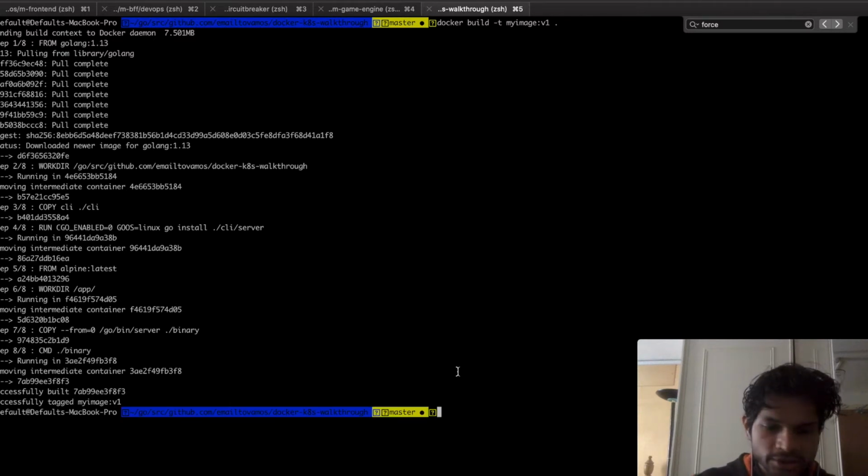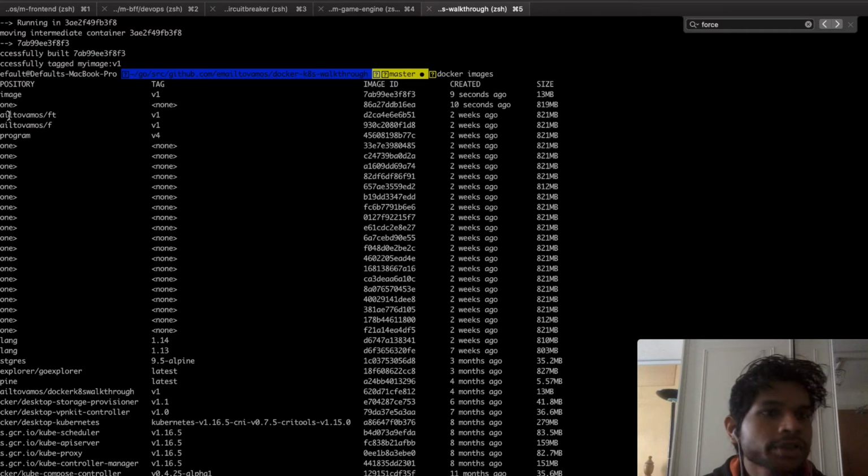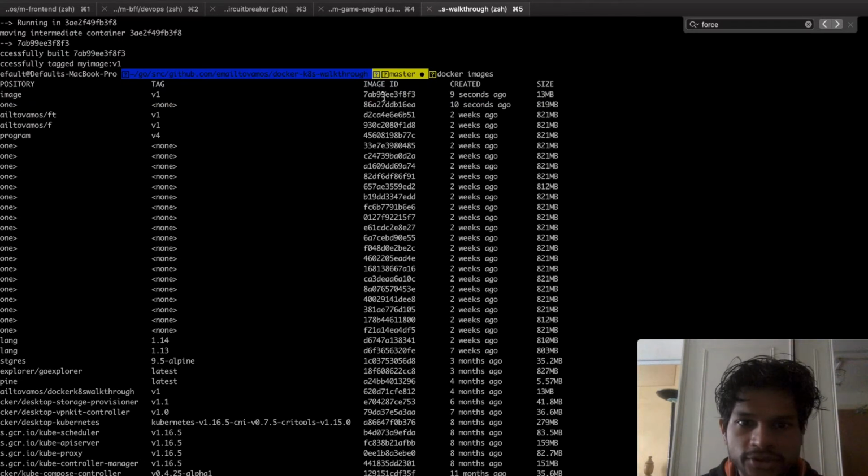Okay, now the image is being built. We can see the images with the command docker images, and here I can see my image with a tag called v1, and this is the image ID and this is the size.